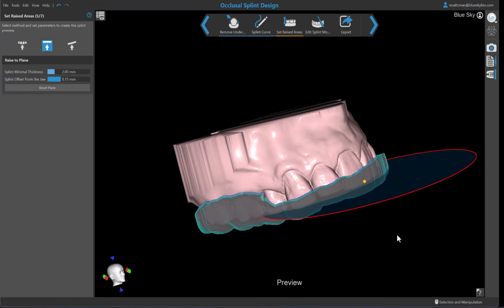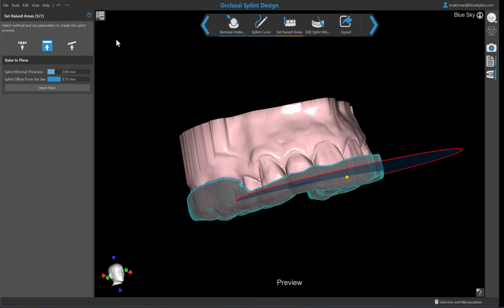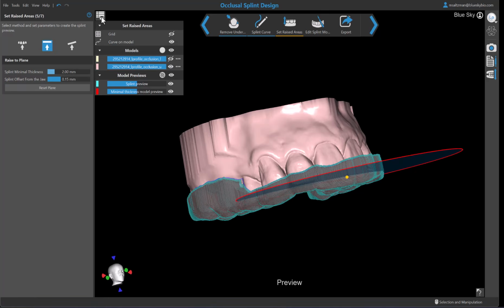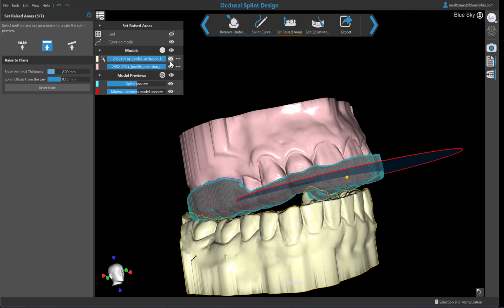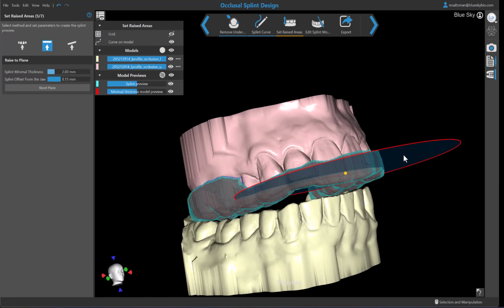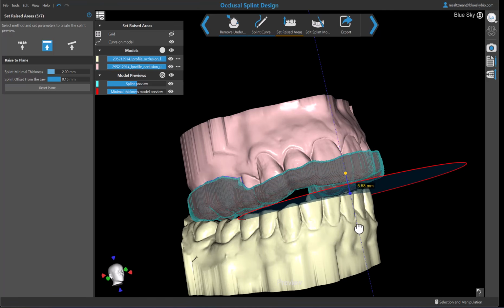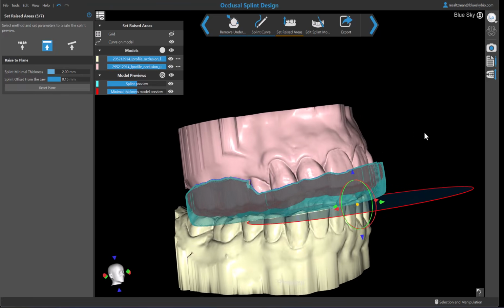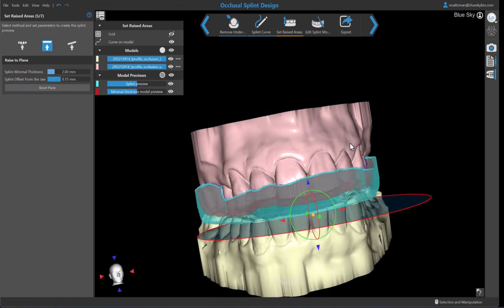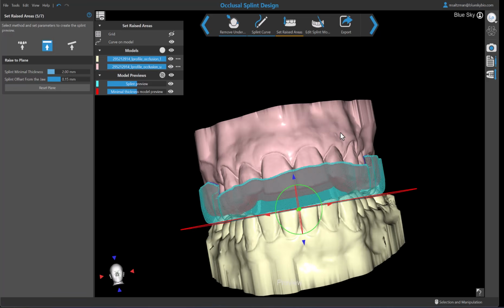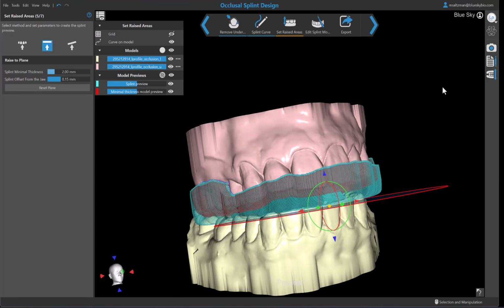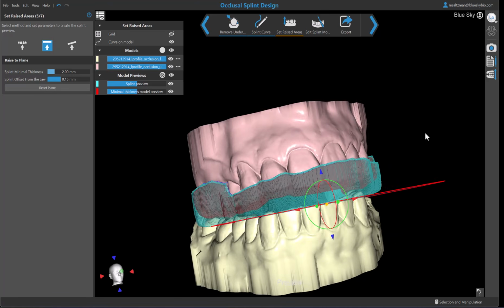So the advantage here is as I make changes, the rendering will update automatically. I'm going to use the visibility options from right here, and I'm going to turn on the visibility of the opposing jaw. And because we want anterior contact, we're going to click on the plane to activate it and just lower that plane all the way down until we have a bit of overlap with the lower jaw. We can see how the preview has just adjusted on the fly, showing us essentially how it's going to look. Now we had set our minimal splint thickness to 2 millimeters.